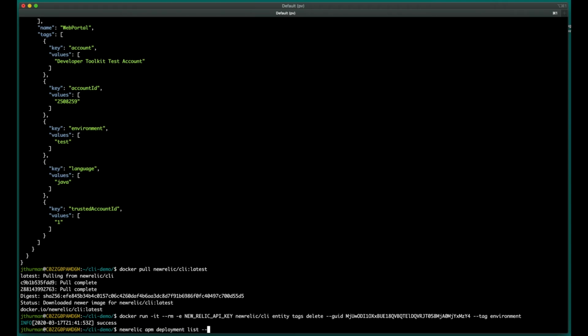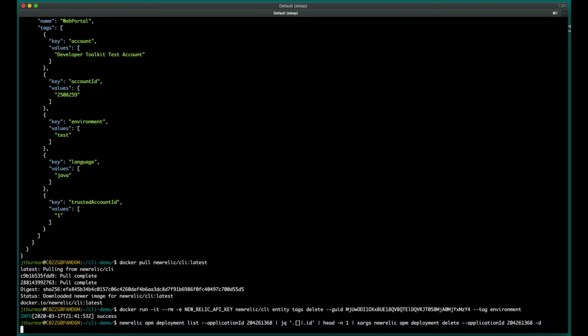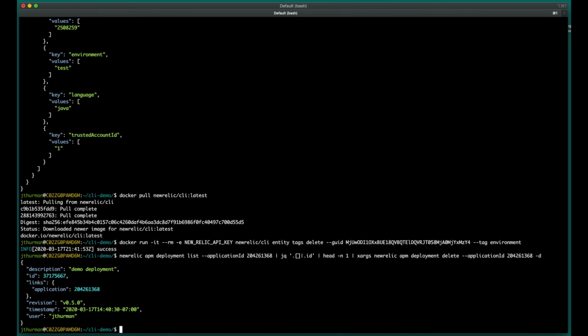We also support deeper scripting. So if you really want to get out your bash foo here, in this case, I'm going to list all the deployments, run it through a couple utilities, and then pass the ID of the deployment we just created back into the New Relic command to delete the deployment marker. And finally, I'm going to remove the profile that I created for the demo.